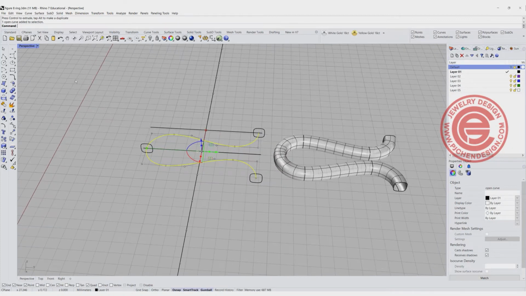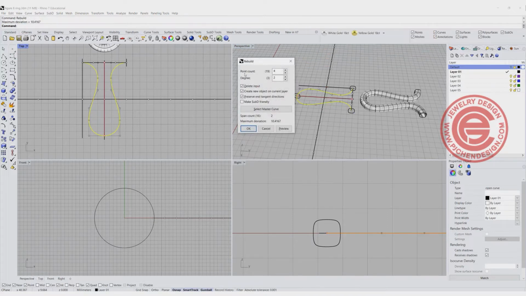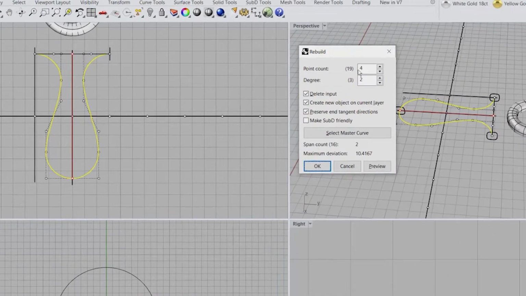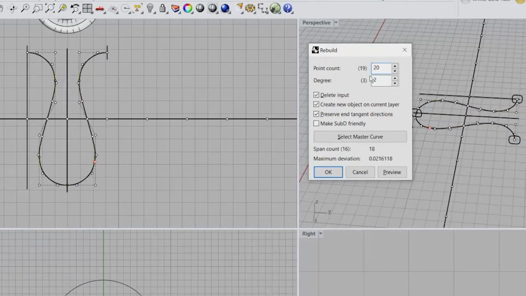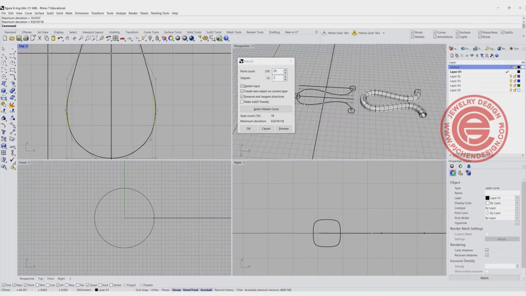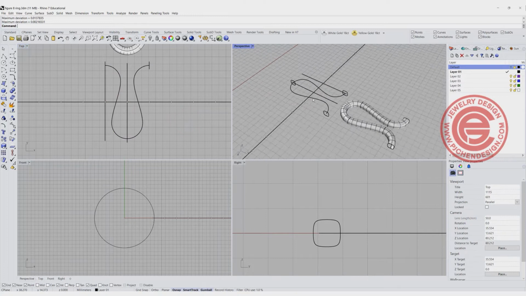If you do not want to have any seam on it, this is what you want to do. Let's rebuild this guy. Currently the point count is 19 there, so we are going to change it to something like 20. You want to take a look if the deviation is too much, and if it is, you can bump up the number. I would like to keep it as an odd number because we have 19 and I want 21. I also want the degree to be degree 3, and we click OK there. All right, so now we have this piece.